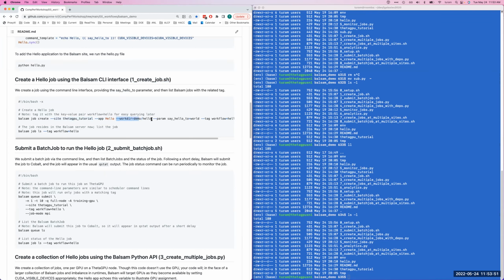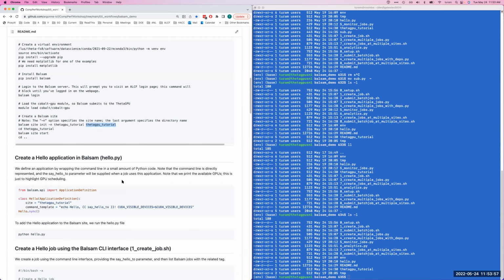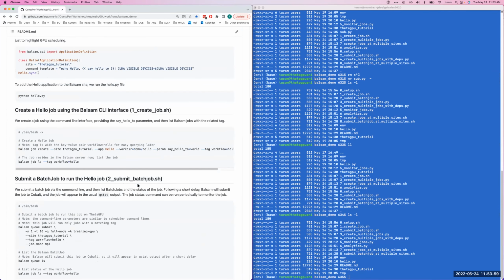We specify a work dir, which will be created inside of the Theta GPU tutorial directory that was created above. We specify the value of this say hello to parameter on the command line. And we can tag the job with any number of key value pairs, which make it easy to manage our job database later on. And once that's done, we can list jobs that we've created. And again, we specify the tag so that we only get that job that we care about.